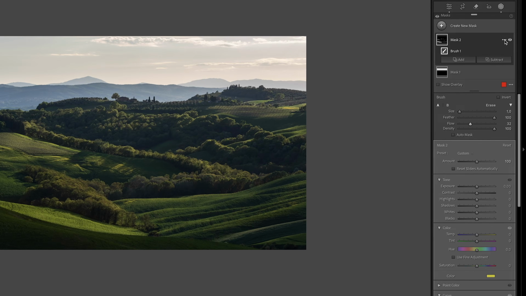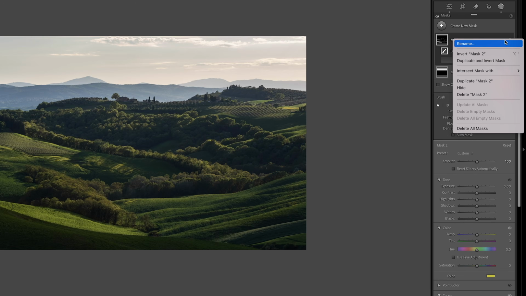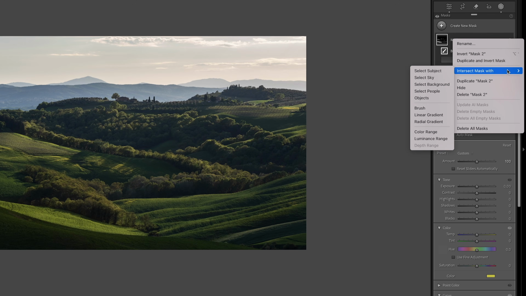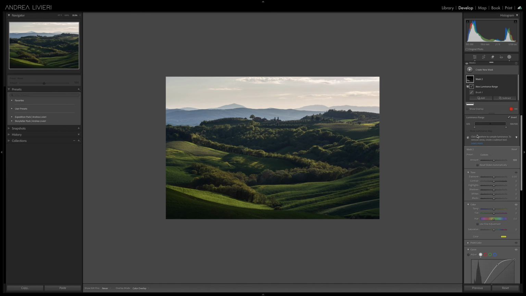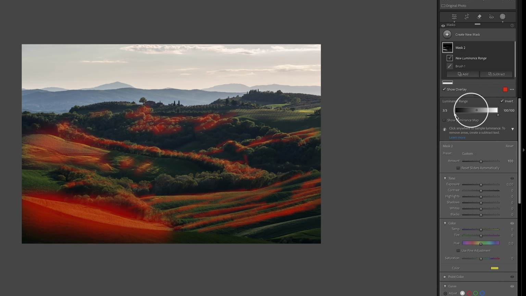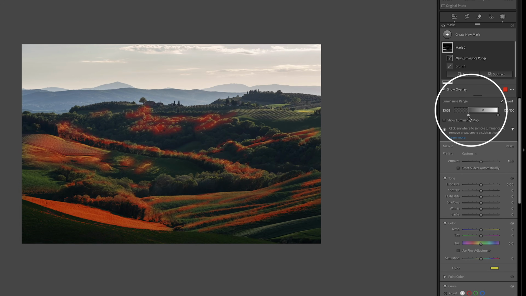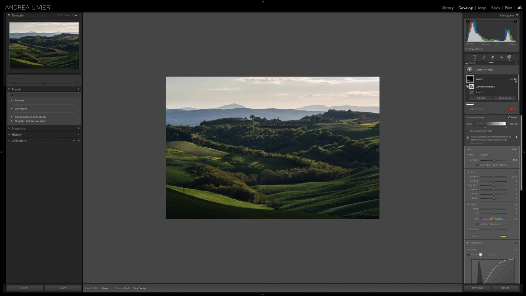So what we need to do is click on the three dots here on the dodge layer we want to modify, select intersect mask with, and then choose luminance range. By doing so, we can now target only the bright areas by adjusting the left handle here and dragging it to the right until we have filtered out the shadow area we don't want to include in our selection. Like this. Here is the before, here is the after.